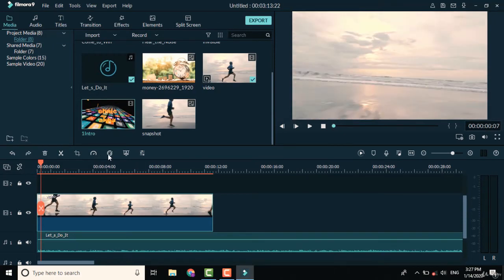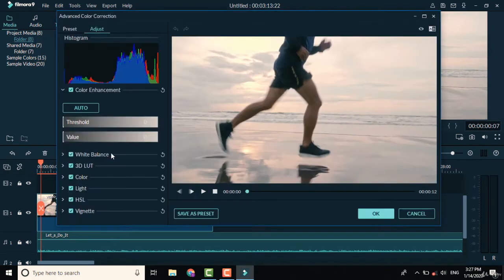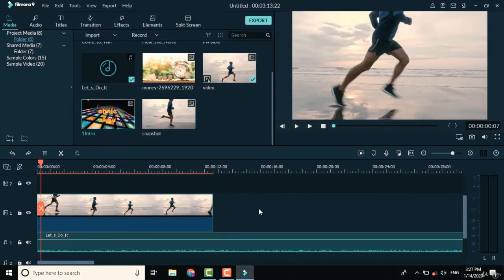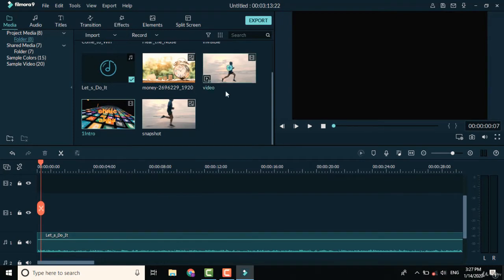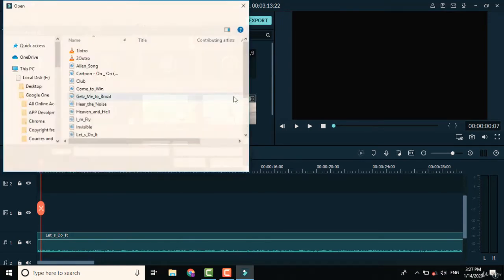Next thing is advanced color tuning. So you can tune your video color. So you can click on that and you can tune this color. So let's upload some other video to learn this tuning. Delete all this video. So let's import some other file.